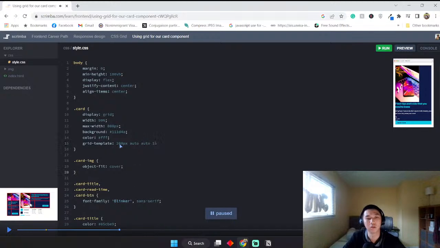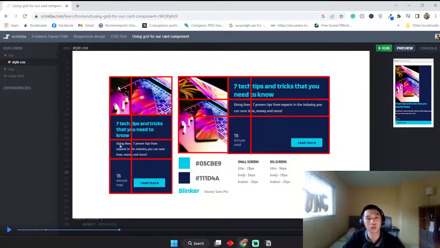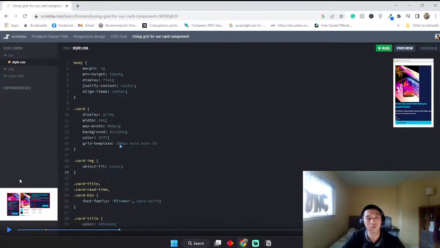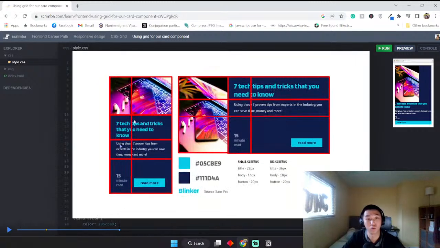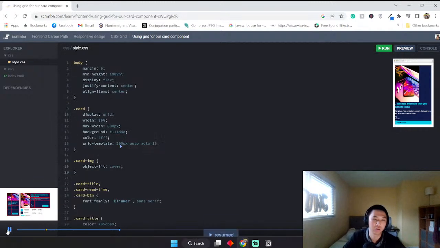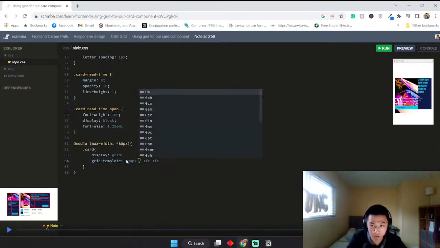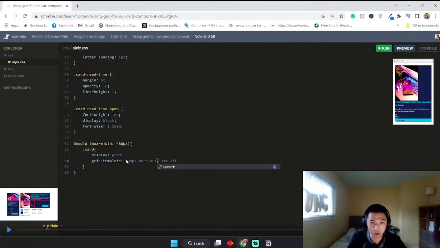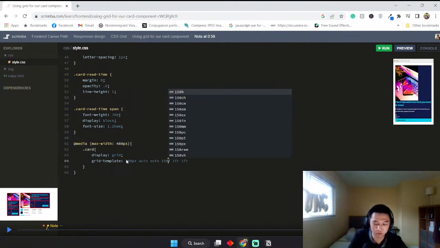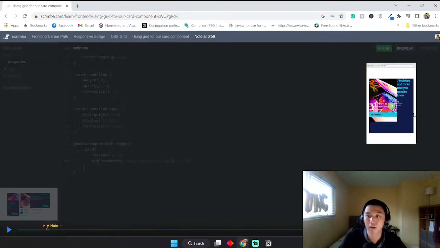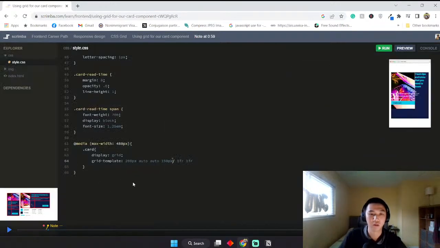So you want the image. This is row, so 200, auto. 150 pixels for that line. Okay, so we do that. Copy the same thing, 200 pixel, auto, and then 150 pixel. Okie dokie.